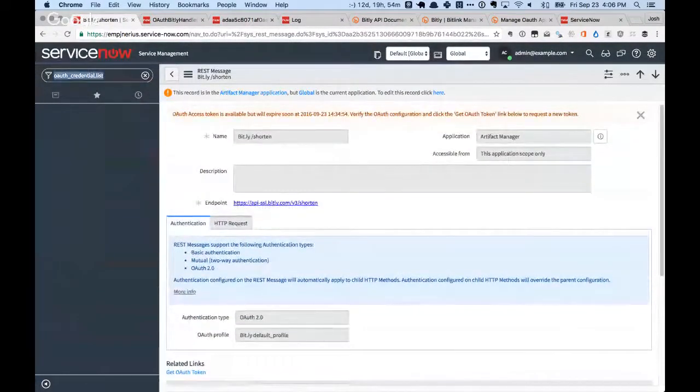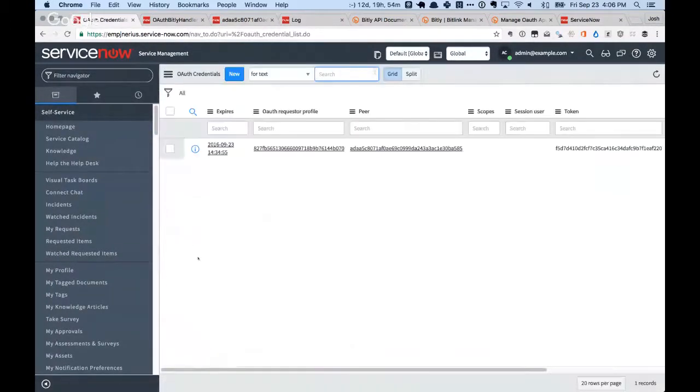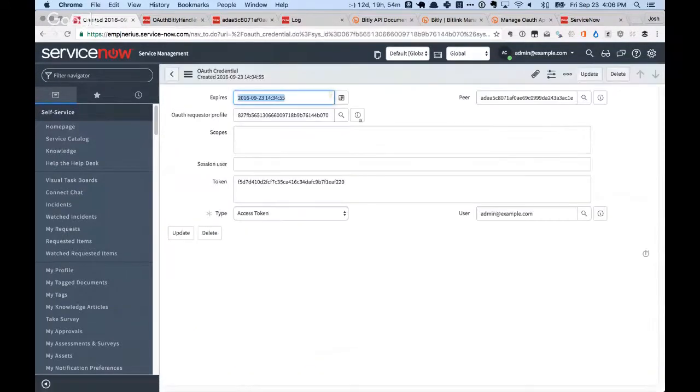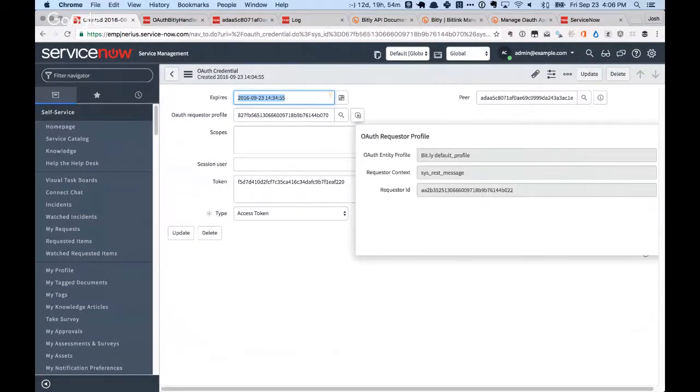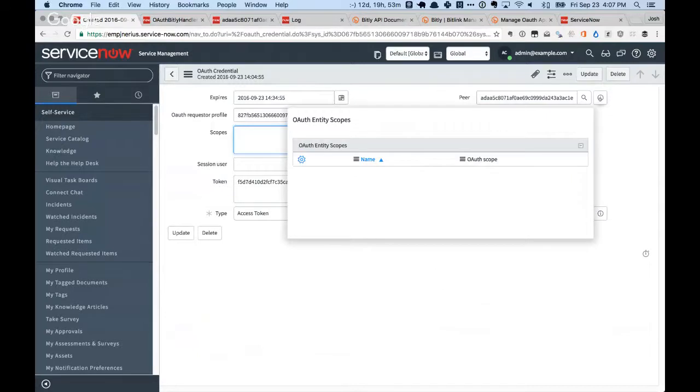The other thing is we can go to the OAuth credential table, and also just another note for any future watchers, I'm deleting all of this stuff, including the account that I created, after this presentation. This is kind of like showing your password to people. So we see that we've got this token now. We have linked it to the Bitly default profile. This is the actual token value that we want to send, and that's what we're going to use for authentication. It was generated by me, the admin, and the peer is the entity scope.